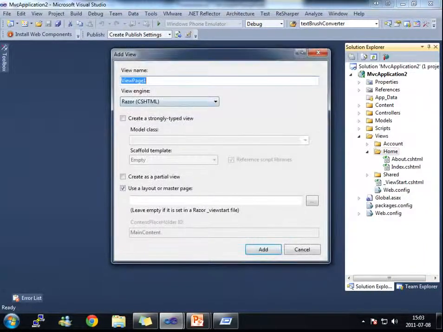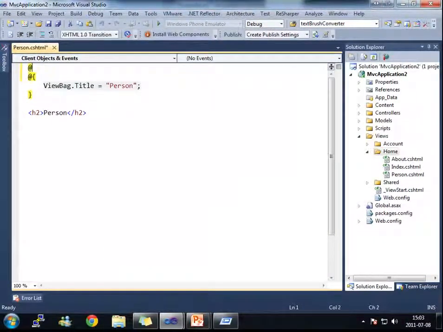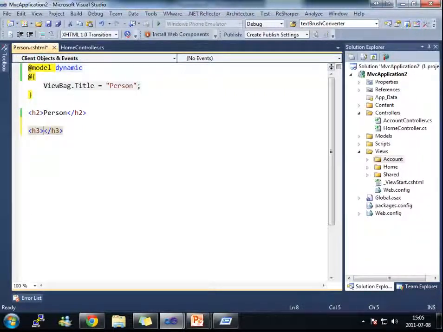So what I'm going to do here is create a page that's just going to display some information about a person. And so I'm going to expect a model, a dynamic model. Okay, so I'm going to be writing out the person's name, and I expect that the name is actually a property on my dynamic type here. So I expect that the model passed to my view is going to have a property name.